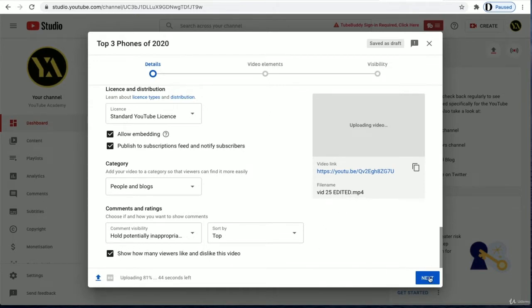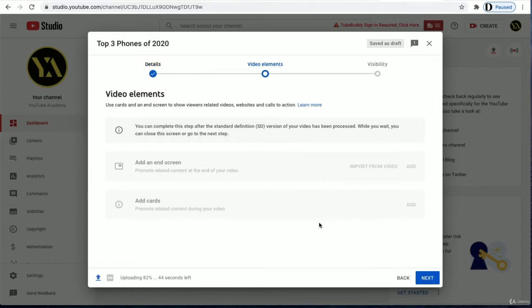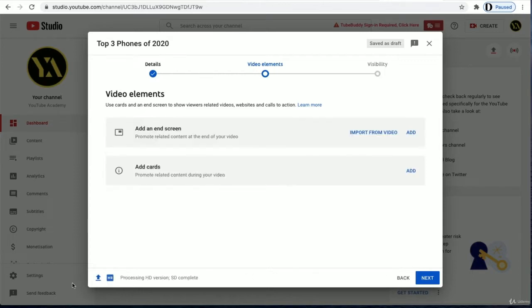All done. Okay, next. So your video element. So you can't do this until this is finished uploading. So let's just wait a little while and then we'll do that. Okay, so that's finished processing. You can see here that it's processed the standard definition version. It's just processing a high definition version.